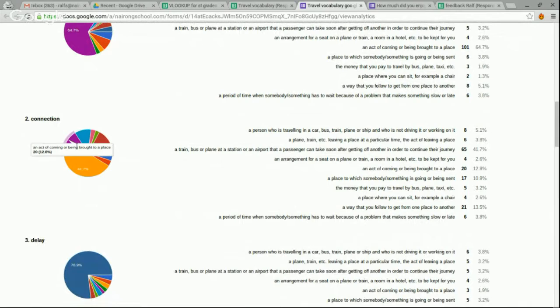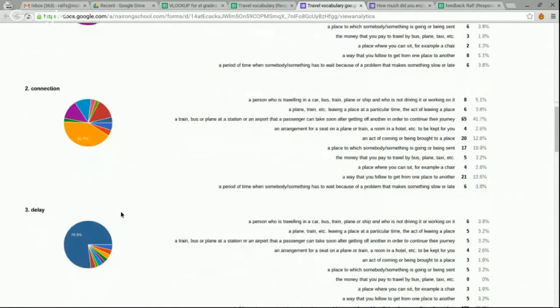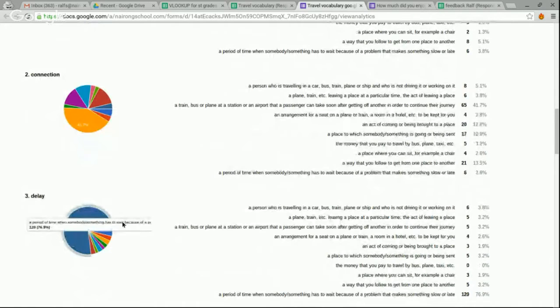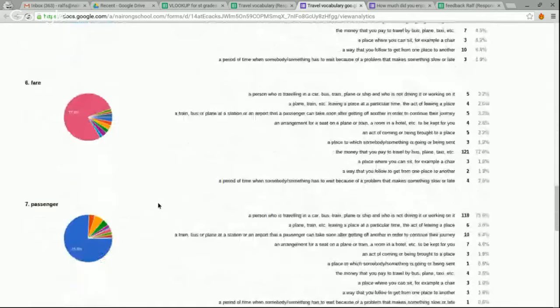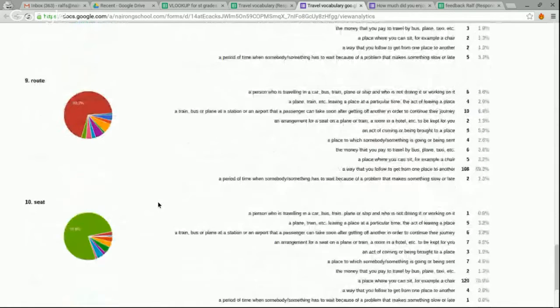It doesn't show up. The act of coming or being brought to a place is 12% of the students' answers, and that was the wrong answer. So I can go back to the classroom and explain why I think these wrong answers appeared. However, delay was very easy for the students, or not that confusing. So I find these charts very, very great.